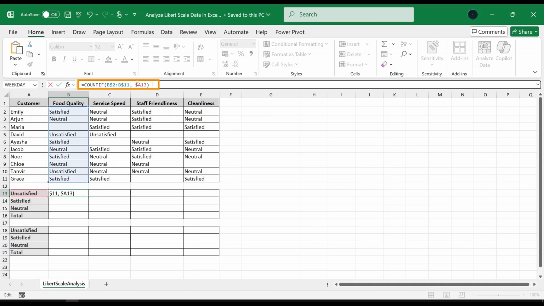In the formula field, if you have noticed, the dollar signs before row numbers, these are used to keep the range fixed when the formula is copied to other cells. The function then counts how many cells from cell B2 to B11 matches the text in cell A13, giving the number of people who selected unsatisfied for food quality. With that explained, press enter.